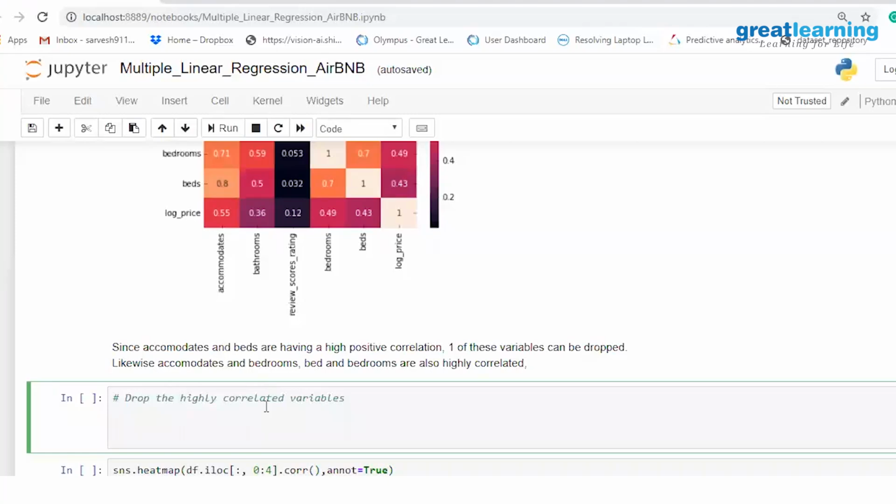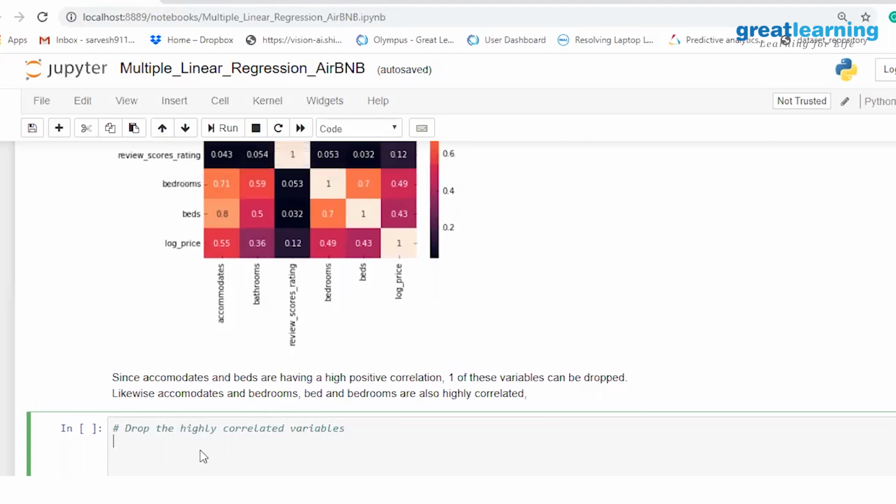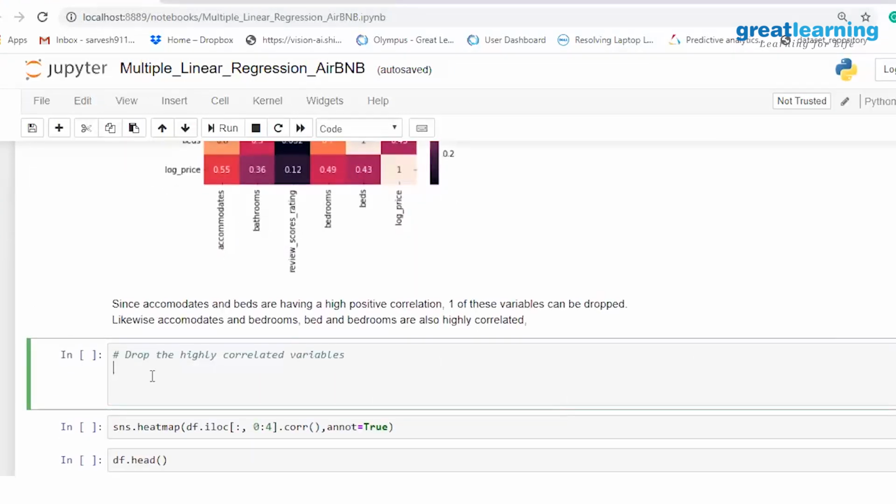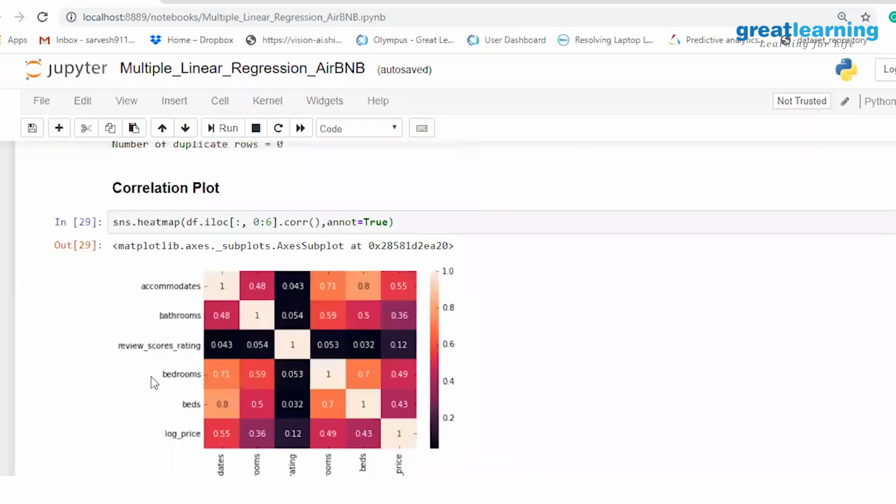We want to remove some of the other variables. Beds and bedrooms are highly correlated with accommodates, 0.71 and 0.8. I want to keep accommodates and remove beds and bedrooms from this model. This is again an intuitive way of doing it. We have one more advanced way to remove collinear variables using the VIF value, which we'll possibly see in the next session. Here we are going by intuition.